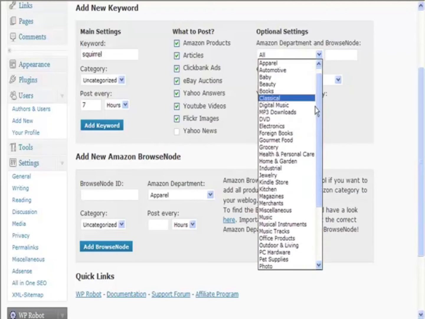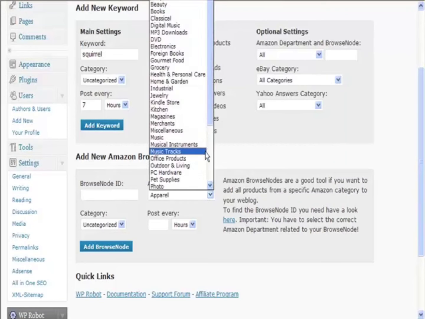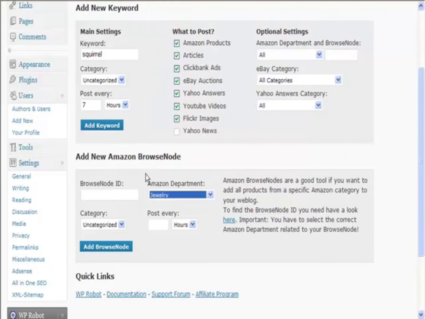If I've set up a site about jewellery, for example, or a subcategory of jewellery, I can create my page automatically, and what it will do is pull all the content from that category and put it into my blog. So I could pick my jewellery from here, and I can get the browse node ID from within that. Say it's engagement rings, it will go through the whole engagement ring category and slowly but surely post it to my blog.